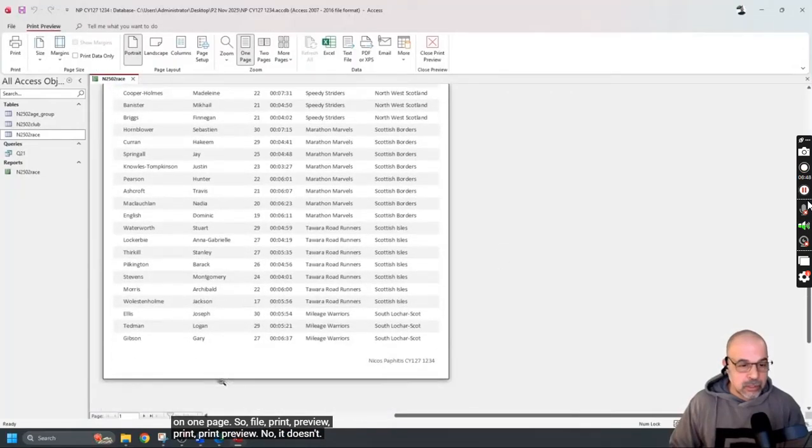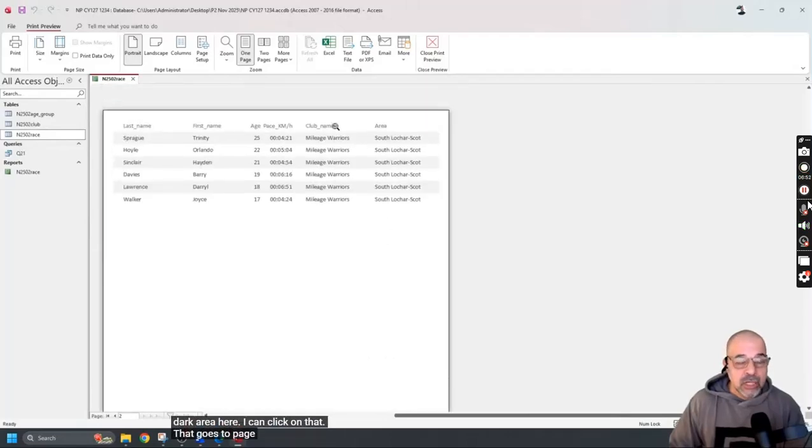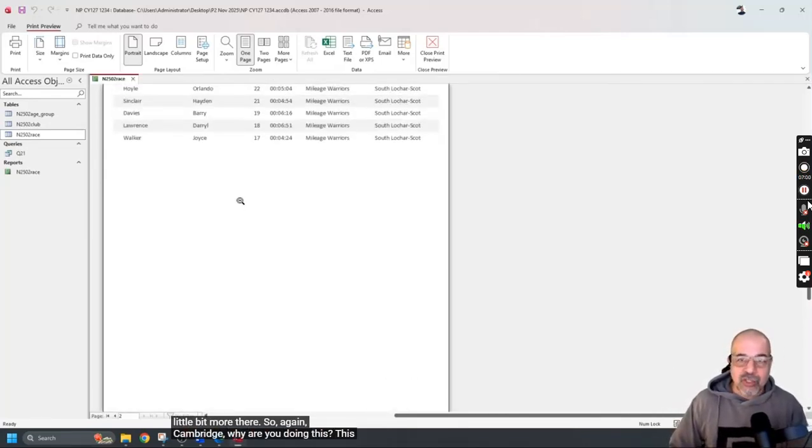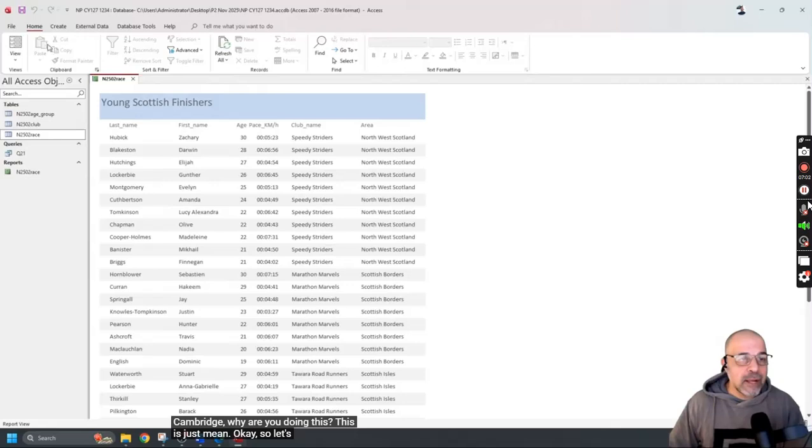No, it doesn't. Can you see I've got this? This is a dark area here. I can click on that. That goes to page 2. Now that fits a little bit more there. So again, Cambridge, why are you doing this? This is just mean. Okay, so let's go back to design view.